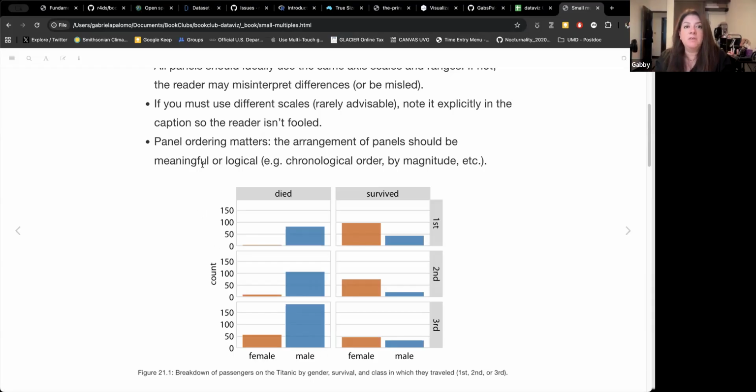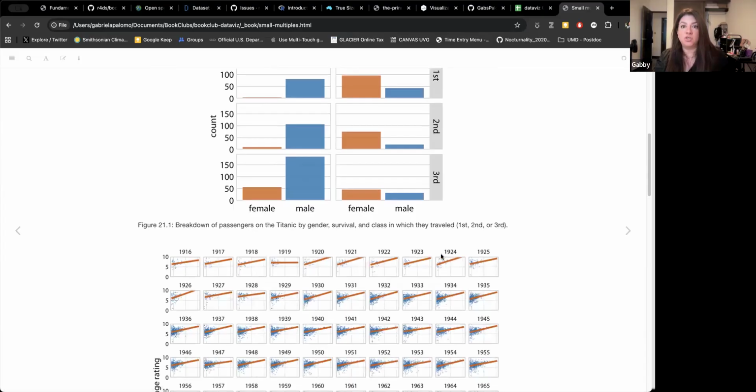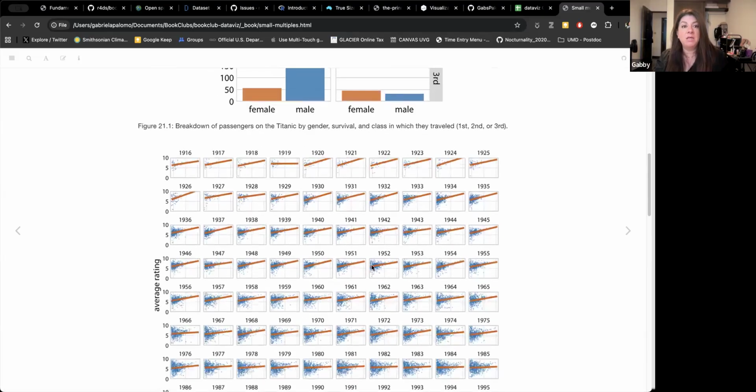The other thing is that the panel ordering matters. The arrangement of panels should be meaningful or logical. So you can go chronological order, magnitude, alphabet order, etc. In this case, for example, died and survived doesn't really matter that much. But first, second, and third does make sense. You're not going to have first, third, and second. You kind of have to go in that order, so that again you are helping your reader go with your story and understand it.